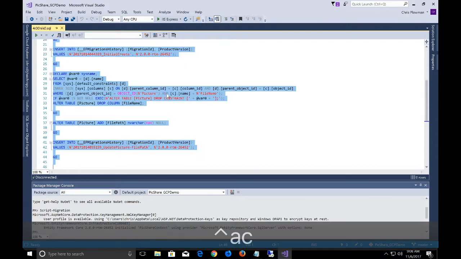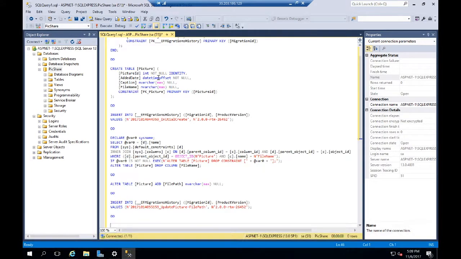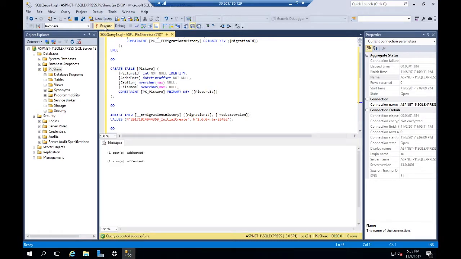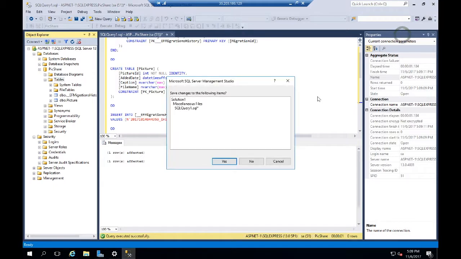I'll just copy that, paste it in here, and I'll execute that query. Now if I refresh my tables, I'll see I have my migration history as well as my actual picture table that the application uses. So now I can close down my SQL Server Management Studio, and I'll go ahead and disconnect from this virtual machine.